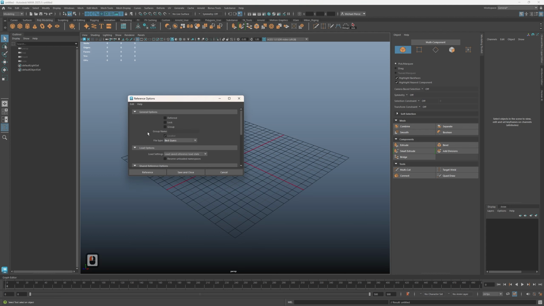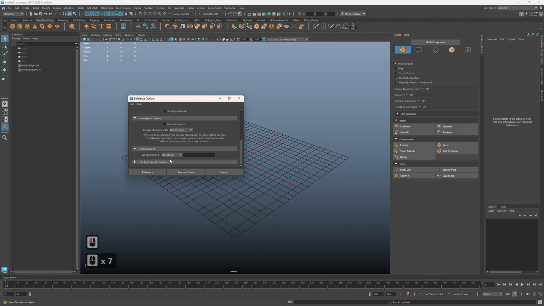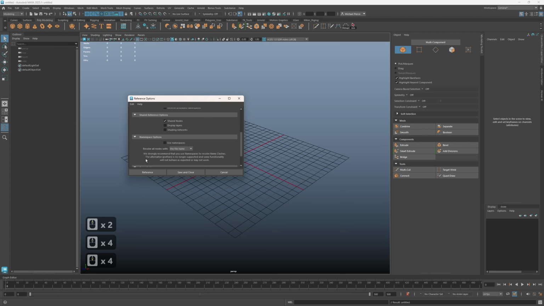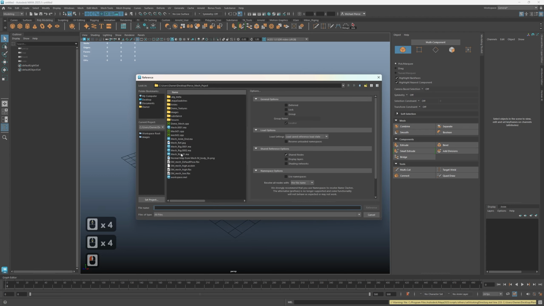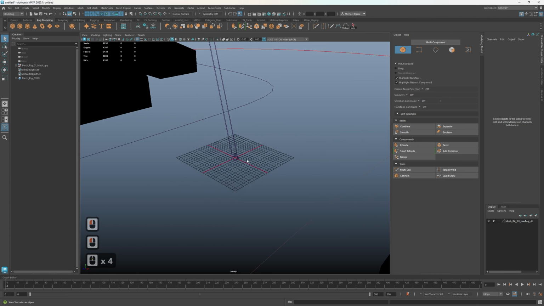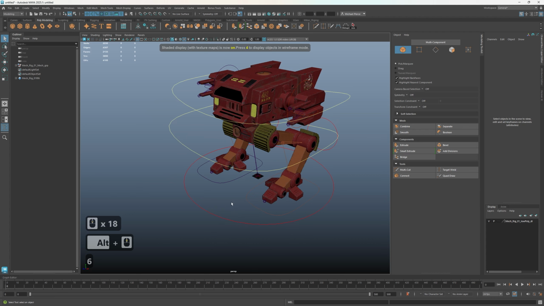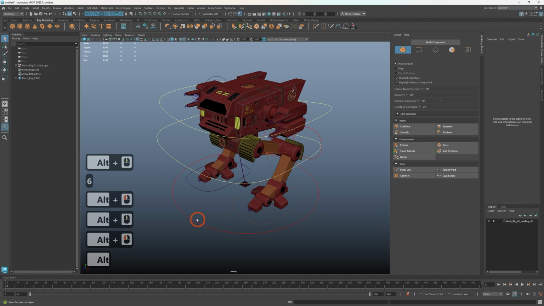And then I'm going to go in here for the options, because I like turning off use namespace. And then I just use reference, and then I have to select the rig file that we were using, right? And if I zoom out, hit 6 to get our textures back, you'll see a little blue square there.